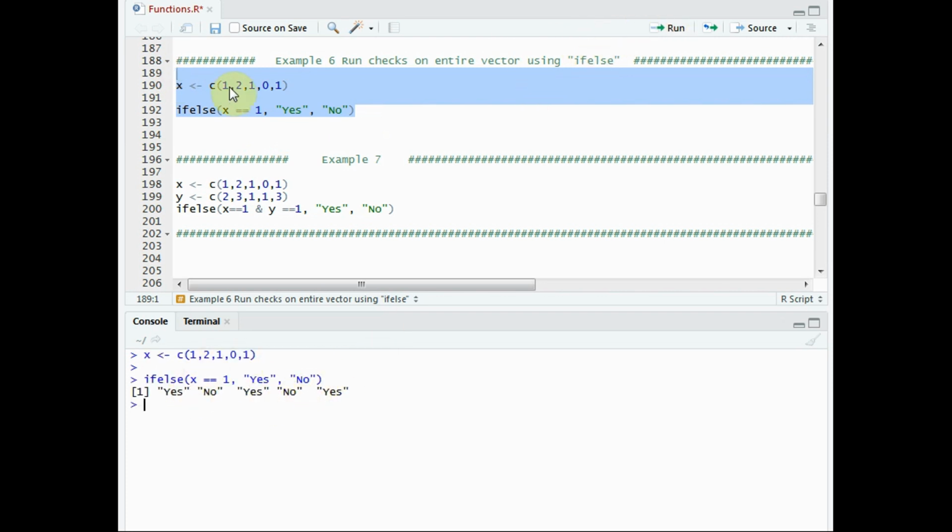Each element in the vector x will be checked for x equals to 1 and we got the output as a series of yes and no. If the corresponding value is equal to 1, yes is returned, and if not, no is returned. So the ifelse statement is a great way to check a vector element by element and allows a lot of power and control. So let's see example 7.